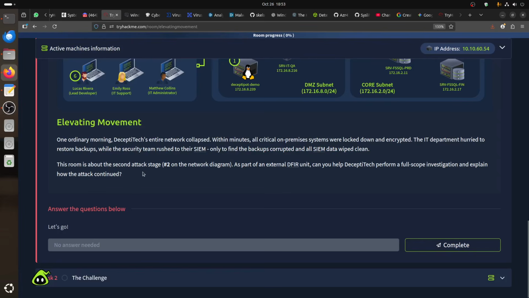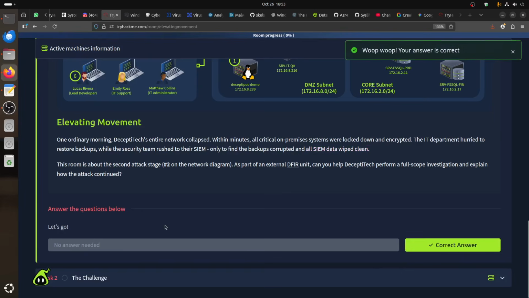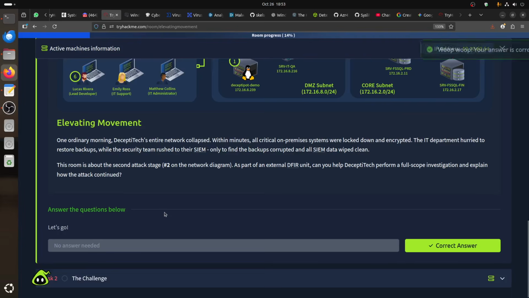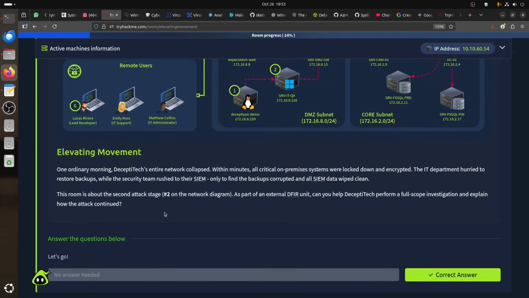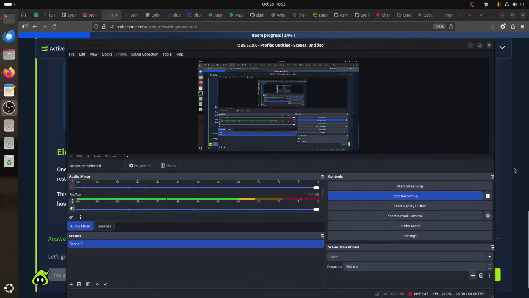This SIEM is about the second attack stage, number 2 on the network diagram. As part of an external DFIR unit, can you help DeceptiTech perform a full scope investigation and explain what the attacker did? That's why our SIEM didn't have this one. Okay, makes sense now. And now my computer, what's going on with it? The fan is running at high processor usage because of this.